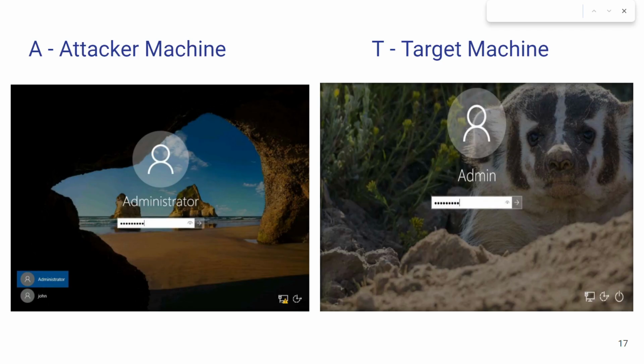What exactly is the problem statement? So here we are using three terminologies. A stands for the attacker machine and T stands for the target machine. So we have two machines: one is an attacker machine, and T stands for the target machine.